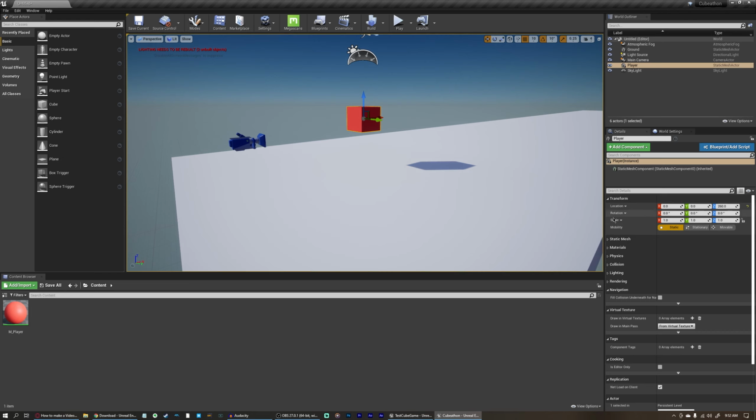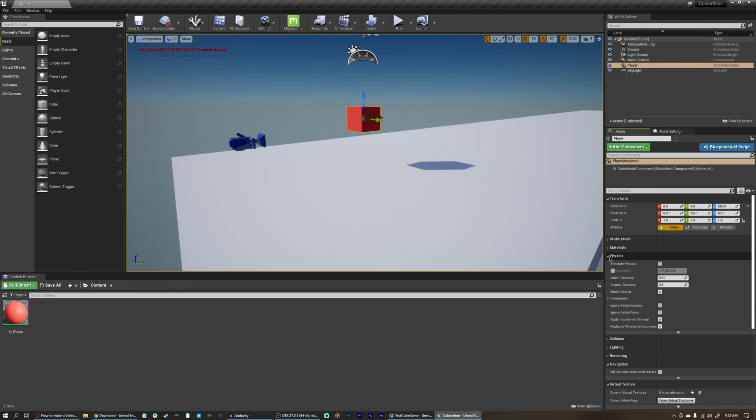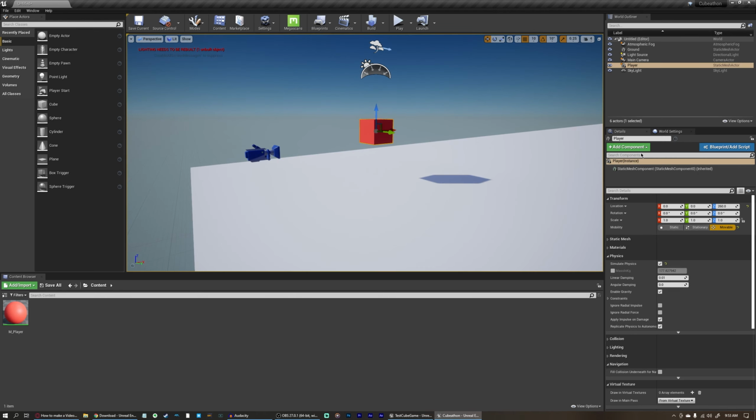So we're going to come over here, we're going to find the physics drop-down menu here, and we're going to check simulate physics. We don't have to add anything, we don't have to add any components, we simply check a box, and now if I hit play, it falls to the ground.